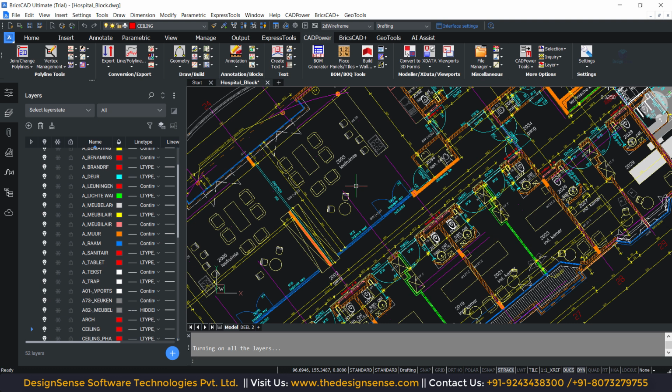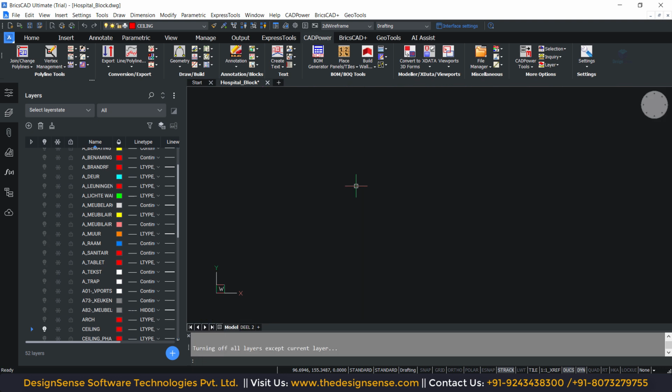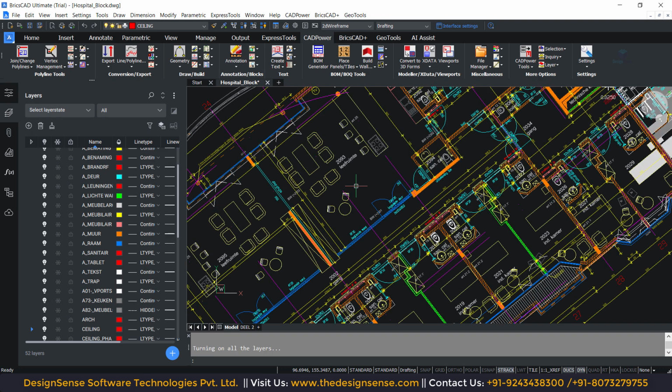If you want to turn off all layers in the drawing, you just need to type OF star, enter. This will turn off all layers. If you want to turn on all layers, then you need to type ON star, enter. So this star is basically used for all layers. If you want the same setting on all layers in the drawing, you can use the star. Otherwise you can use the single command.